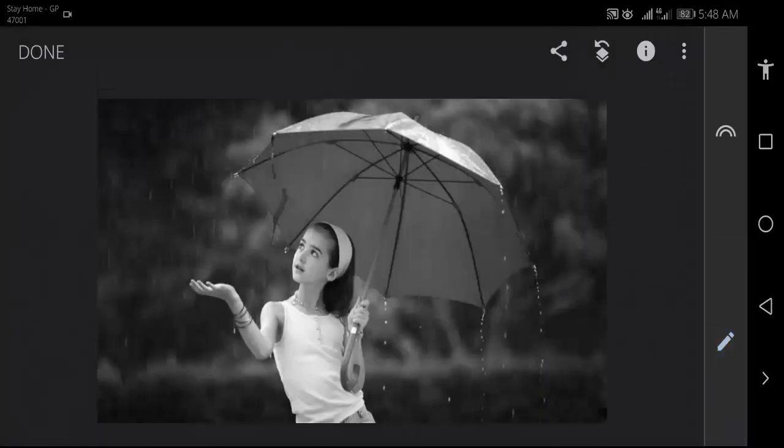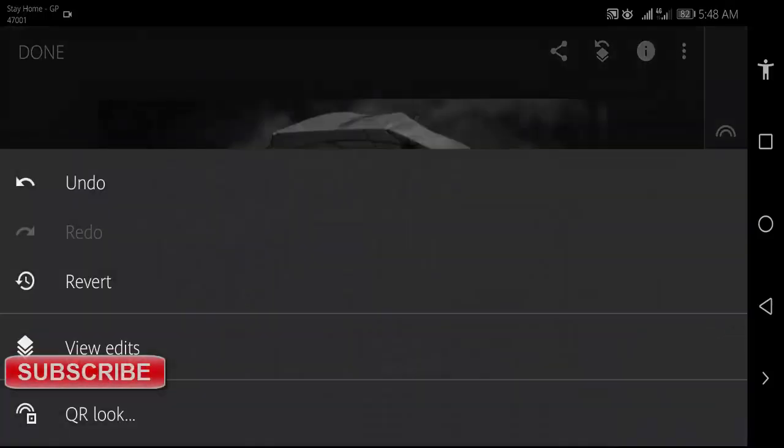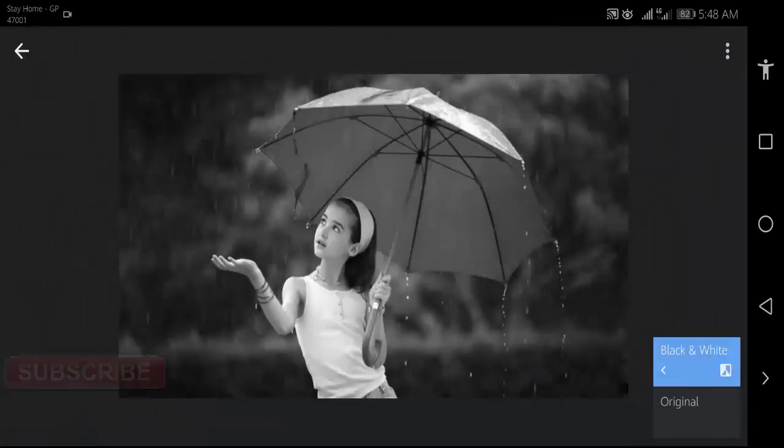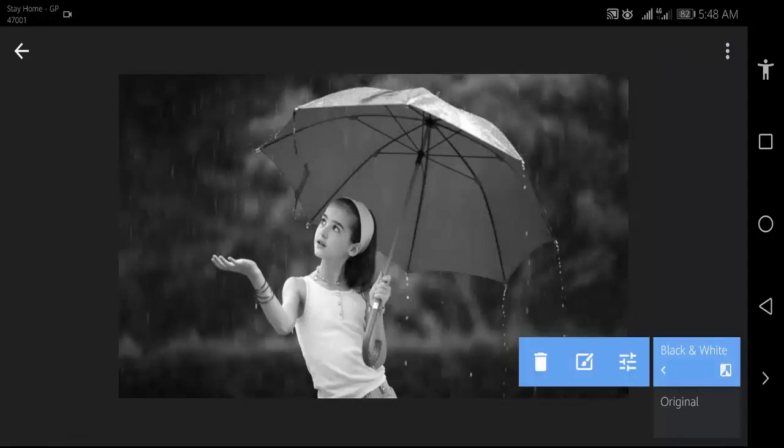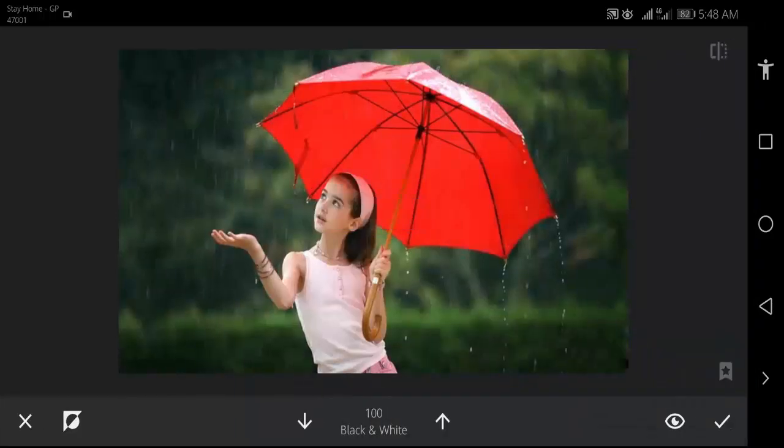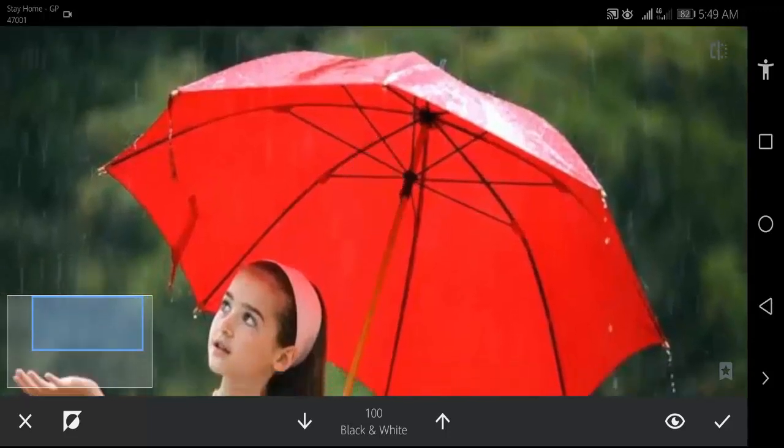Now tap the edit stack, then tap view edits. Here you can see all the tools we have used in this photo. Tap black and white, select the brush tool, zoom into the subject which you want to color. Tap invert and start brushing over that object.